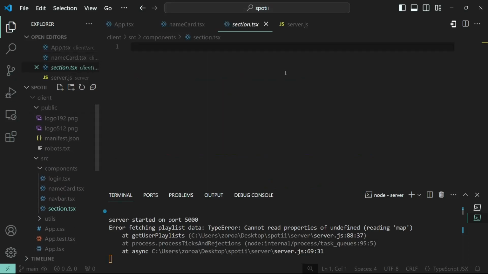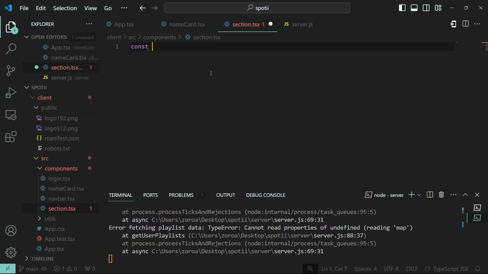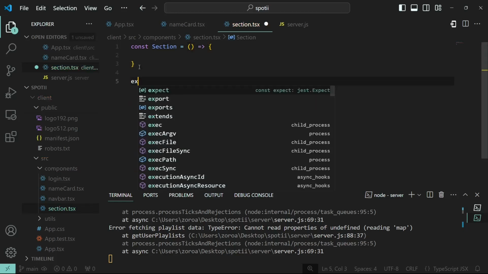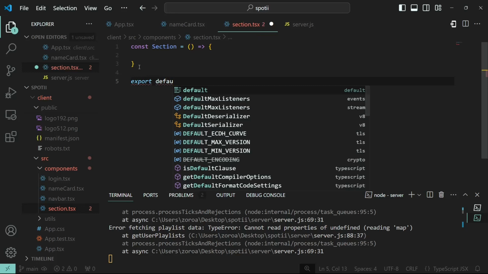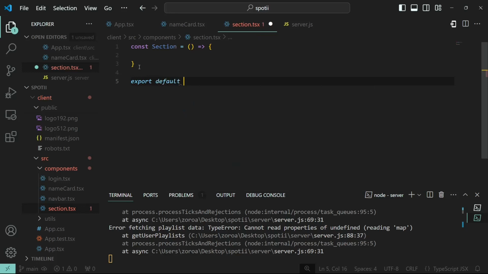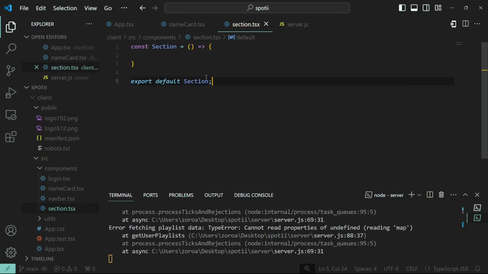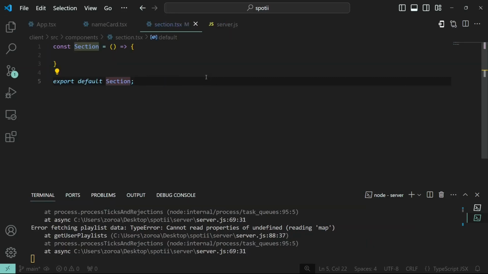Section.tsx, and I have nothing in here, so I'll create a const. What am I going to call this? So these are cards. Let's just call it section. That's fine, and we'll do export default of section. And this is what we are going to work on today.